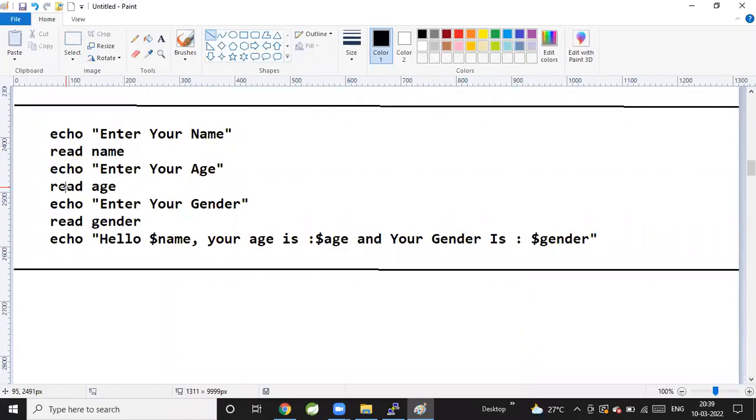Okay. After storing the age into the age variable, what is the next one? Echo: enter your gender. What is the meaning of echo? It is asking to read the gender, asking you to enter the gender. Got my point? Once you enter the gender, what is the last line doing? Last line: echo hello $name, your age is $age and your gender is $gender.